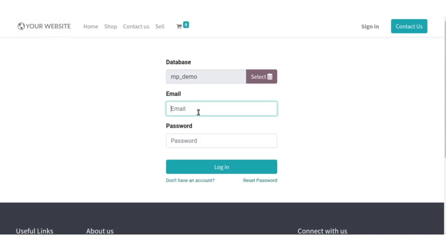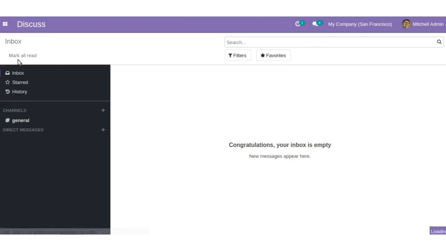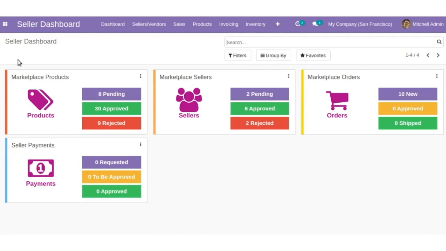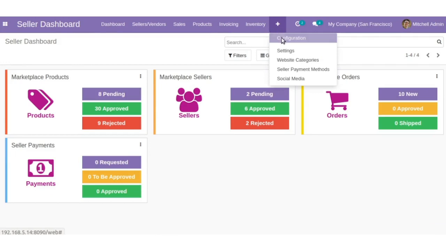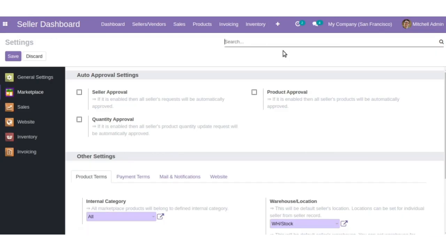Log into your Odoo Marketplace with admin credentials. Here you will see the configuration and workflow of Odoo Marketplace from the admin side. Go to the seller dashboard. Now let's click on the plus-like icon and go to Settings under the Configuration tab. From here, you can configure your Odoo Marketplace as an admin.